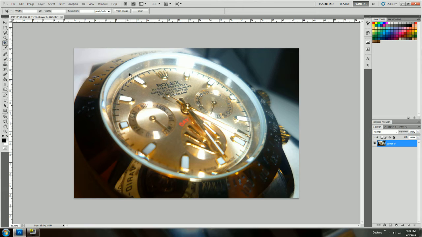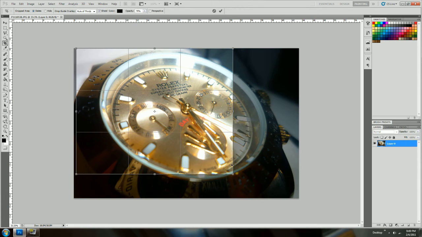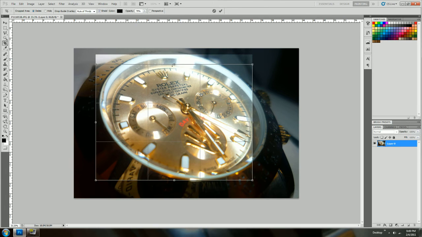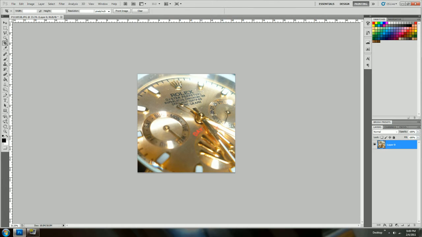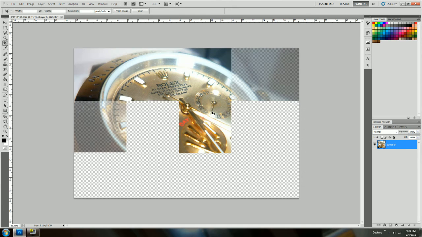Next we've got crop. You can just crop a specific part of a picture. For example, if I just wanted the middle portion of my watch, I can do that by selecting it and hitting enter, just like that, and there we go.